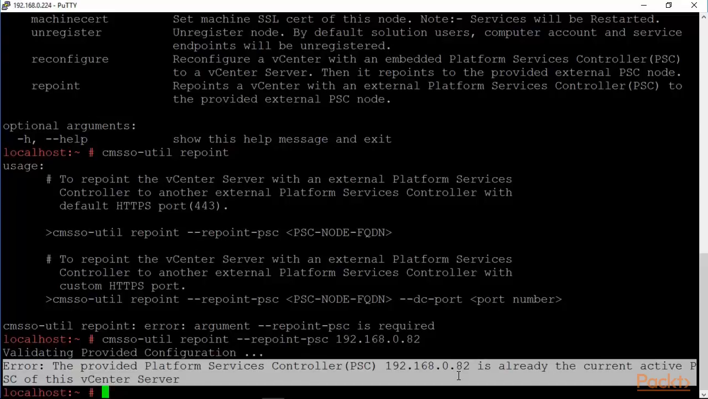this vCenter server. So if I needed to back up 192.168.0.82 platform services controller, I would need to repoint this vCenter server to 192.168.0.81. However, what this tells me is that I could back up 192.168.0.81 now, and then I can restore it later on, and then make sure that it synchronizes its data with 192.168.0.82 after it is restored from backup. And that is the process that we are going to follow.